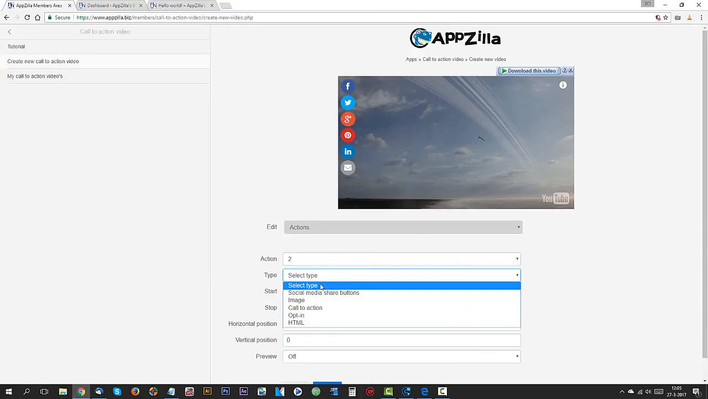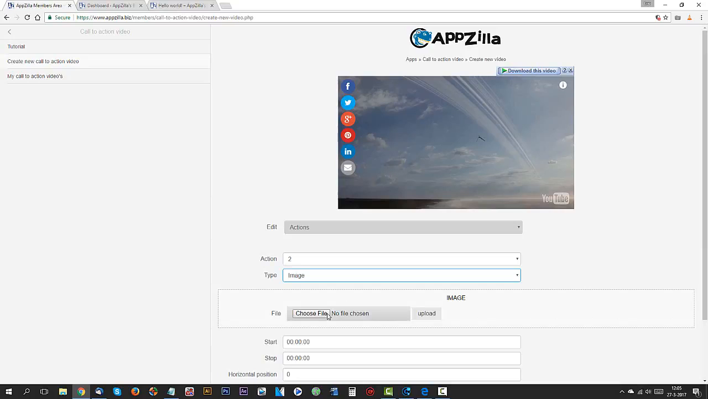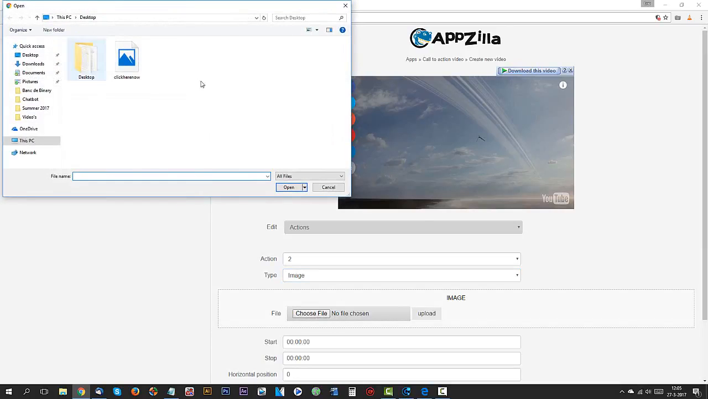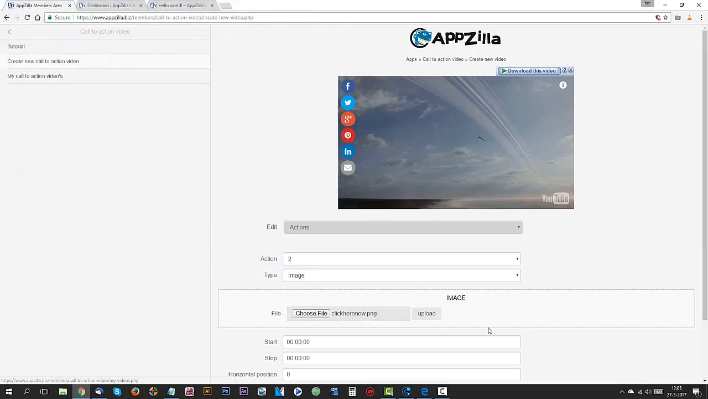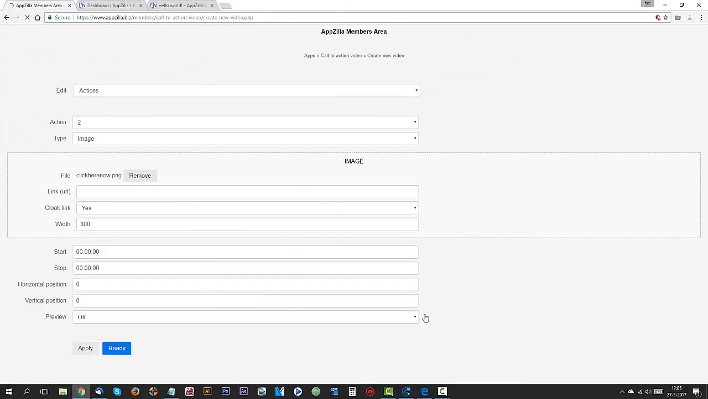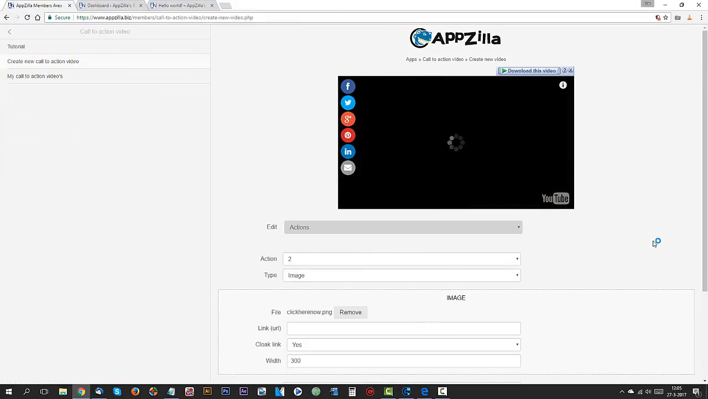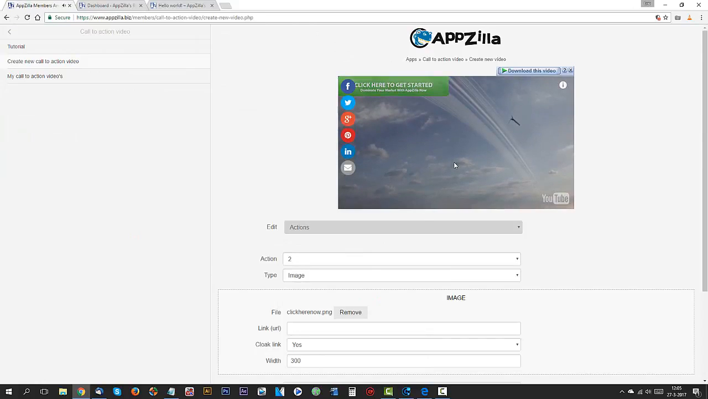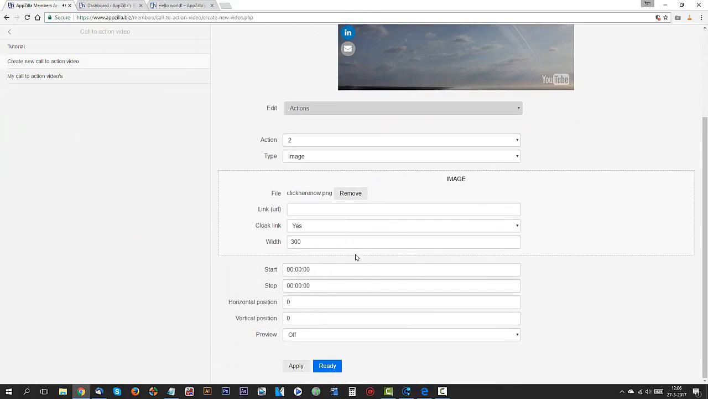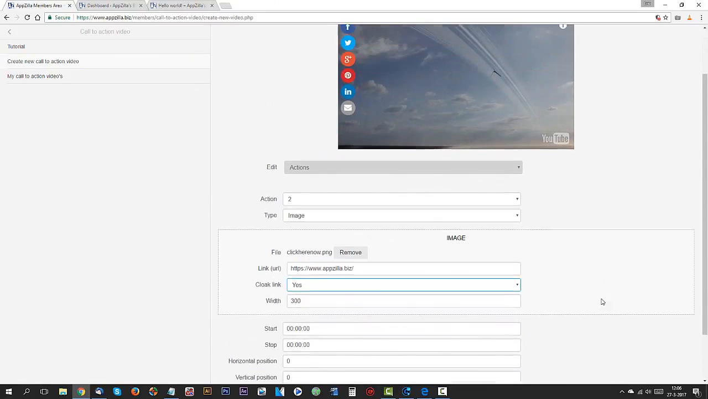Oh, let's go for an image. Choose file. I have here a button. Upload. Of course, this button is going straight to appzilla.biz. Paste. You can choose to cloak the link or not. And the width is 300, that is correct.